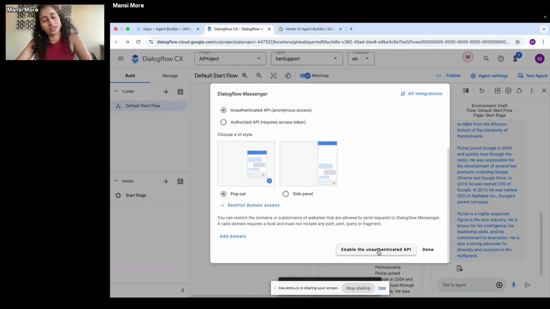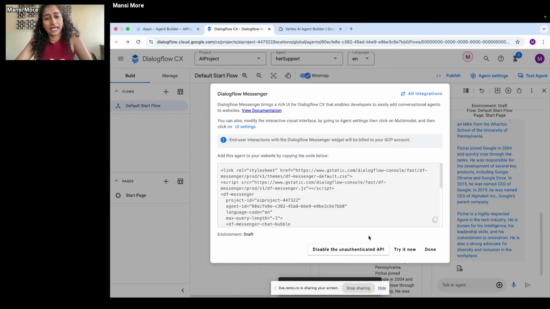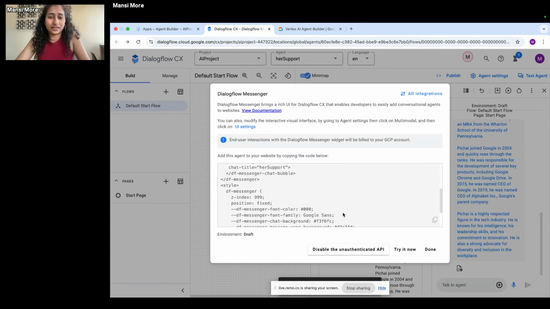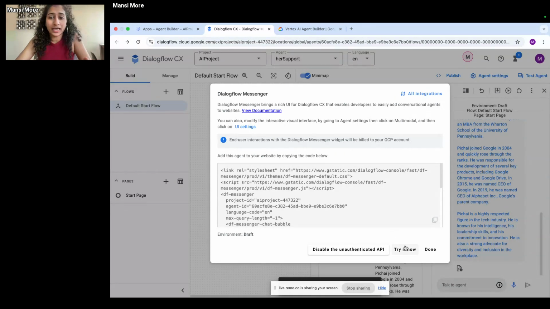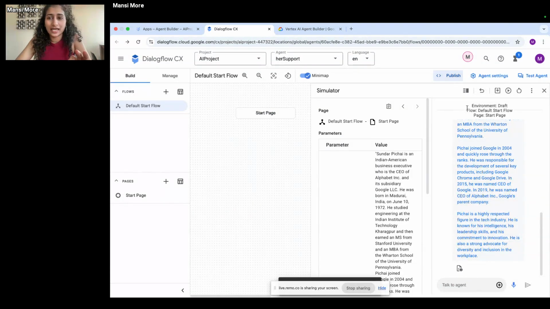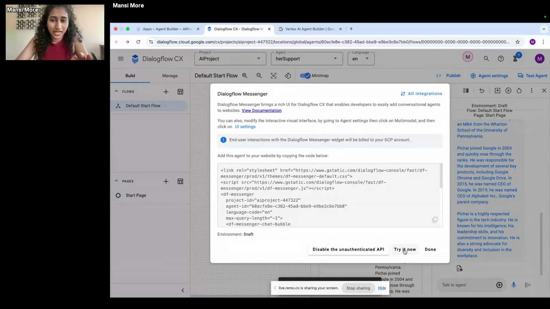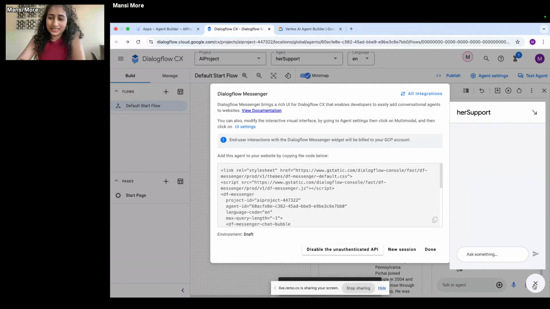You need to enable the unauthenticated API. And yes, you will get the code for the same chatbot, and you can click on done. Again, publish and try it now. You can see the icon in the right bottom. You can select it, and here we have created the chatbot. Ta-da! On Google Cloud.